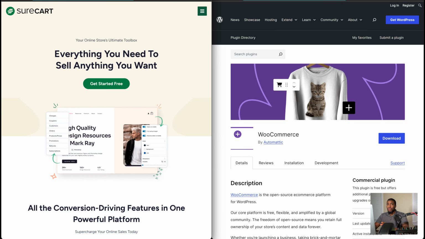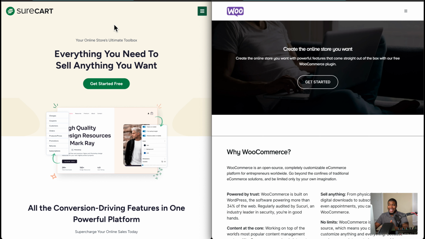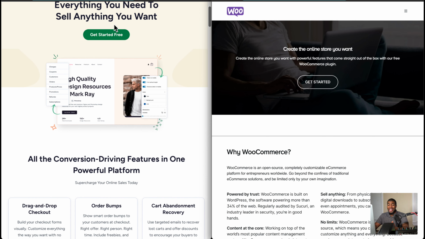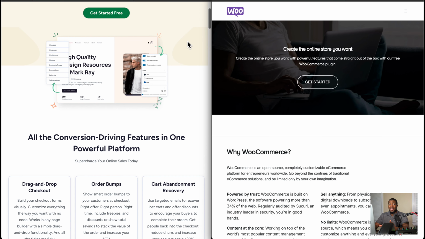Now, if you want to dive a little deeper into some of the nuances of both tools, you can just go to their dedicated websites. For SureCart, they have SureCart.com, and for WooCommerce, you have WooCommerce.com. You can also see the features, and that is the page that I'm on right now. And these are a lot of the features that we're going to be talking about in the side-by-side comparison that we're going to be doing here today.